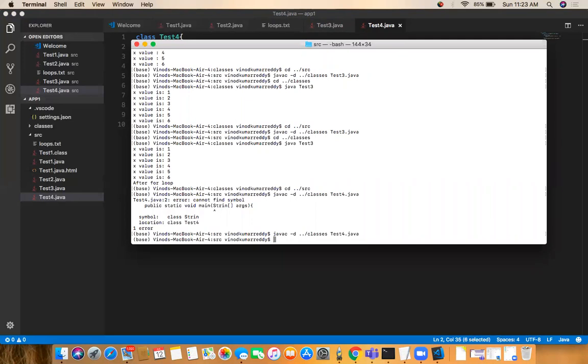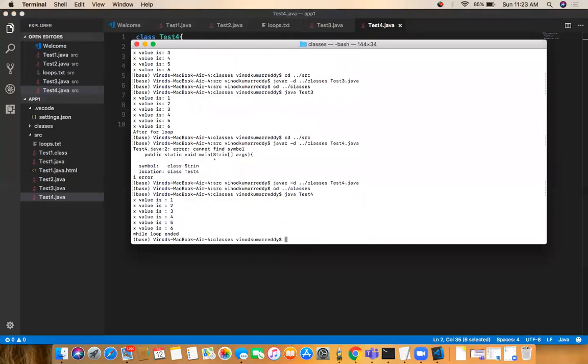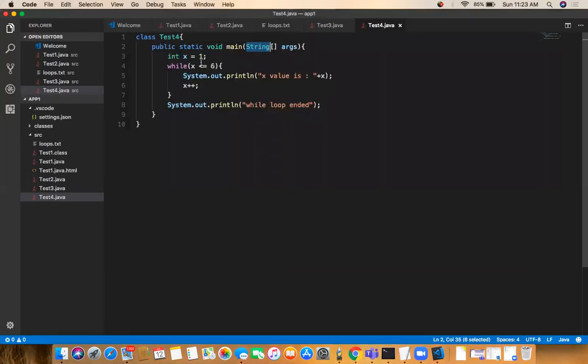Now compilation success. Go to the classes and run the class. We got the same output. Now I want to print the x value from 1 to 100. You can give the condition like this: x less than 100 will print 1 to 99. If x less than or equal to 100, it will print 1 to 100.